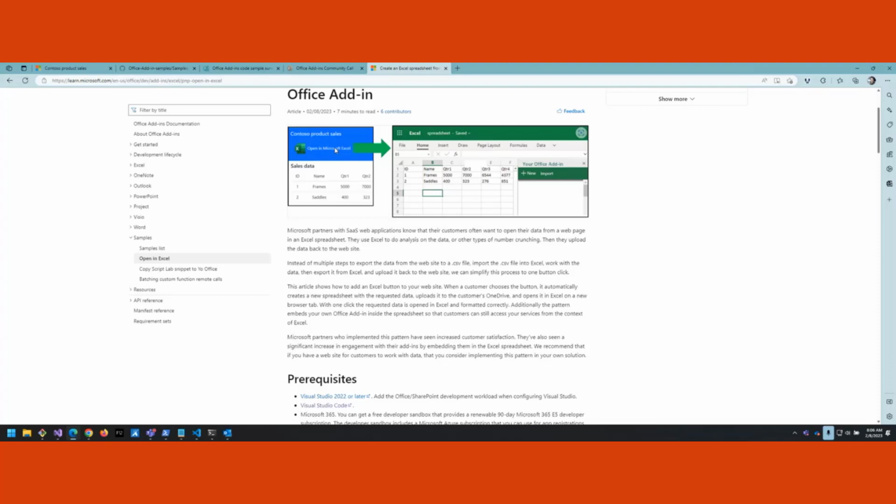And this is a pain point that our partners were noticing, is that end users will go in, they'll see their data, they'll have to put it in a CSV file, open in Excel, do their thing, and then re-upload it at some point. So it's kind of a lot of steps. And what this pattern does is it takes it more to a one-click kind of thing.